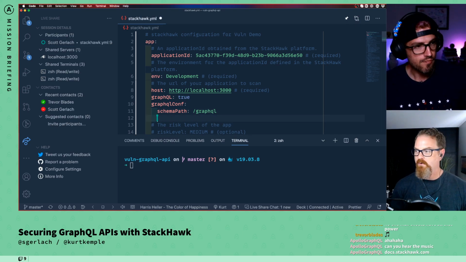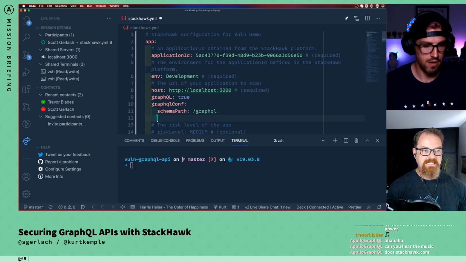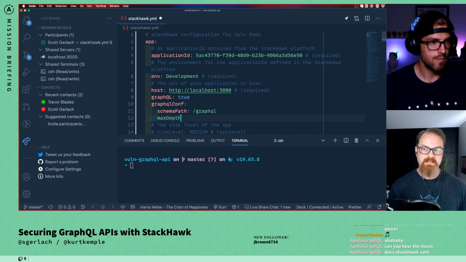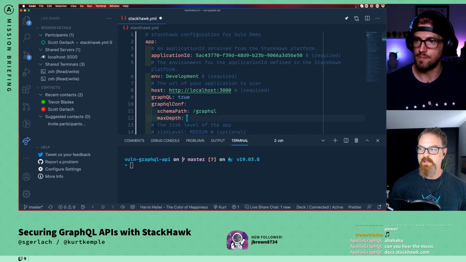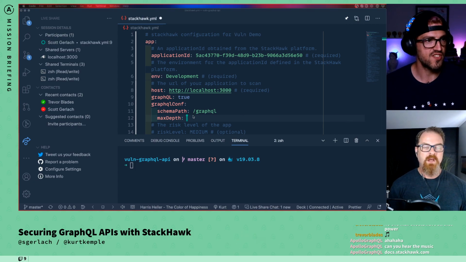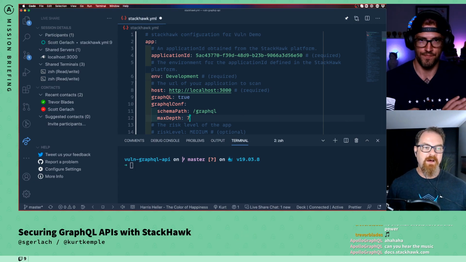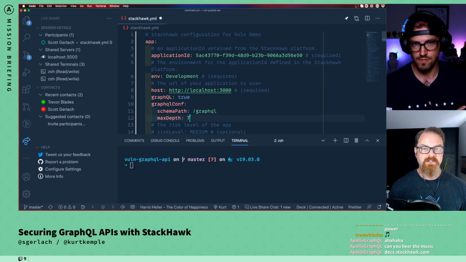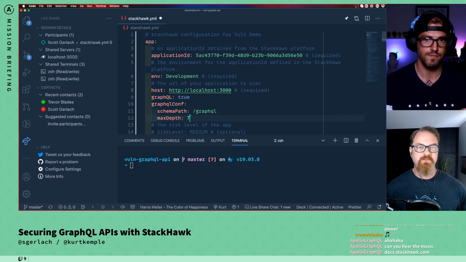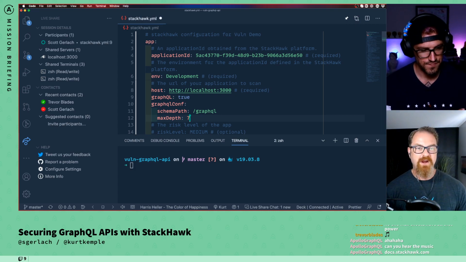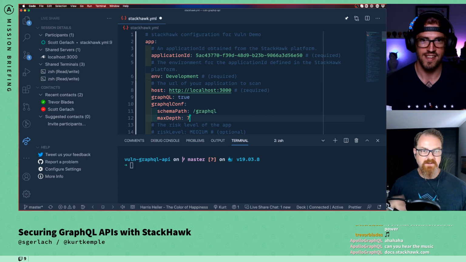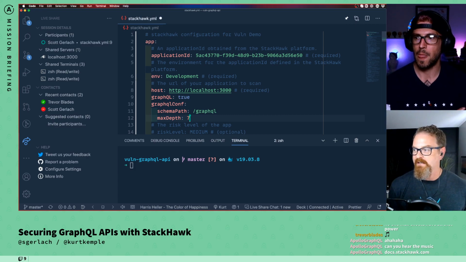And then we're going to do max capital D depth, MAX. Yep. Cool. And then 7. So 7, this is layers, how many iterations and combinations are we going to do? And this gets really unwieldy real fast in a big GraphQL app. So there's obviously some stuff we can do to reel it in.